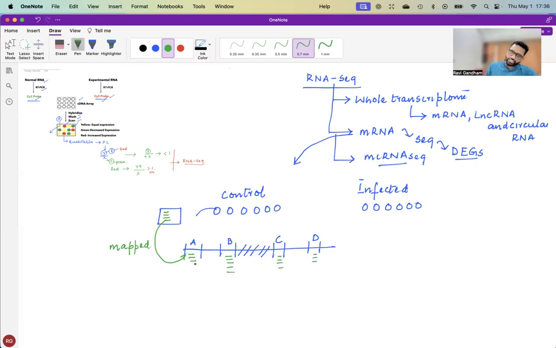Now what happens? We count the number of reads that are mapped. For example, the number of reads that are mapped are 3 here. And the number of reads that are mapped are 5 here. And the number of reads that are mapped are 4 here. And again, the number of reads that are mapped are 3 here.